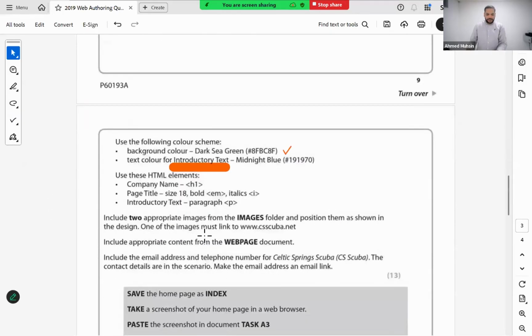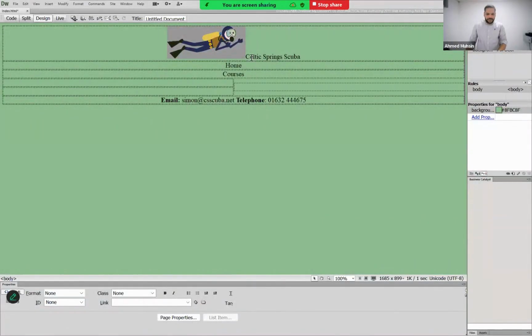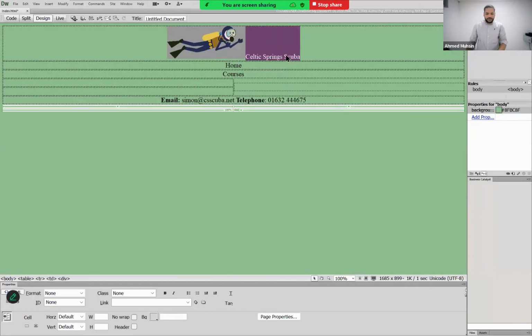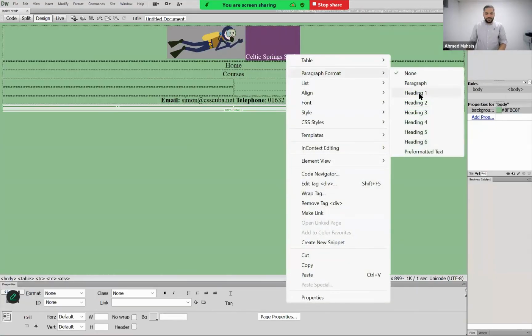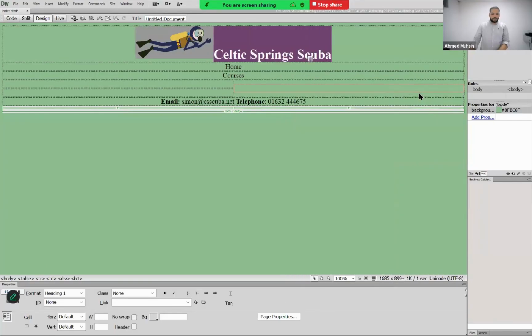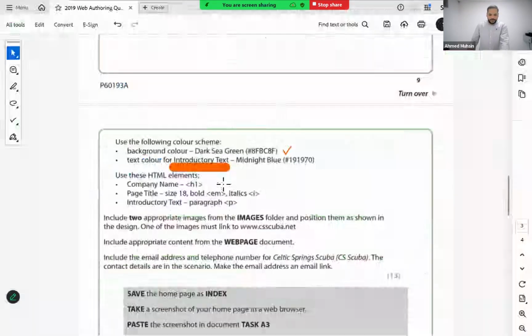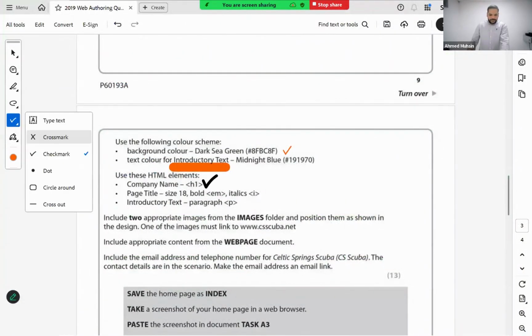Now, everybody, can you all see this? Company name should be H1. Can you all make the company name H1? Company name we already typed, no? So where is the company name? Company name is right next to the logo. We select it, right click, paragraph format, heading number 1. H1 means heading 1. There you go, we made it heading number 1. Shall I put a tick that we did that also?